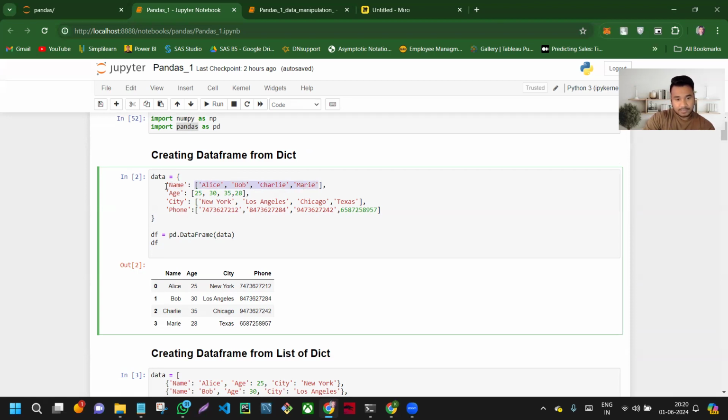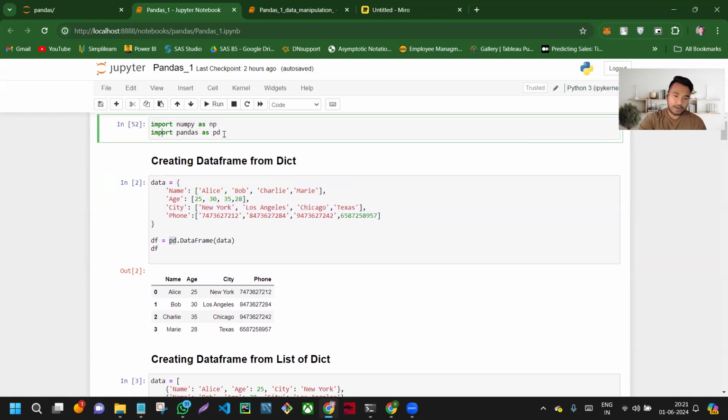So my key is name and the value of name is a list of names. The second key is age and the list of ages. Similarly, city and phone. So this is a simple Python dictionary I have created over here. Now, how to convert this into a data frame? I have imported pandas as pd. Now pandas works as pd, and my Python compiler will understand pd as pandas.